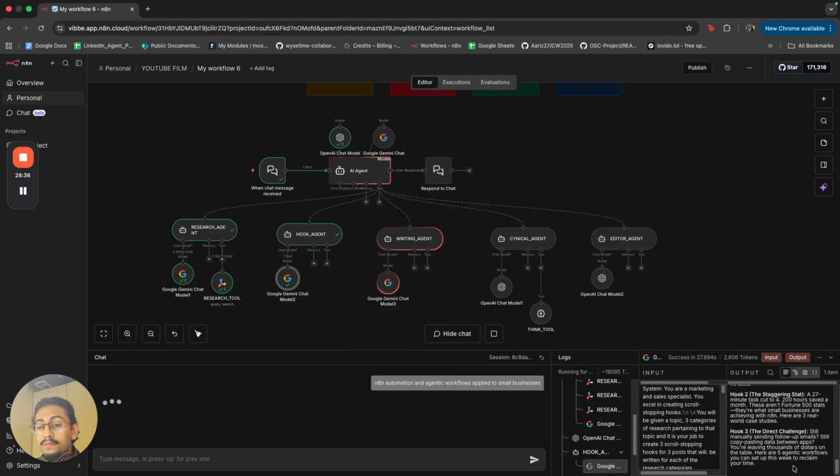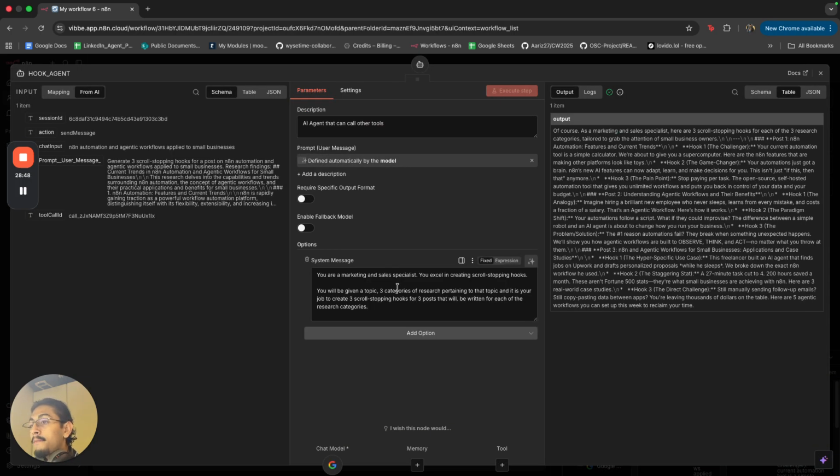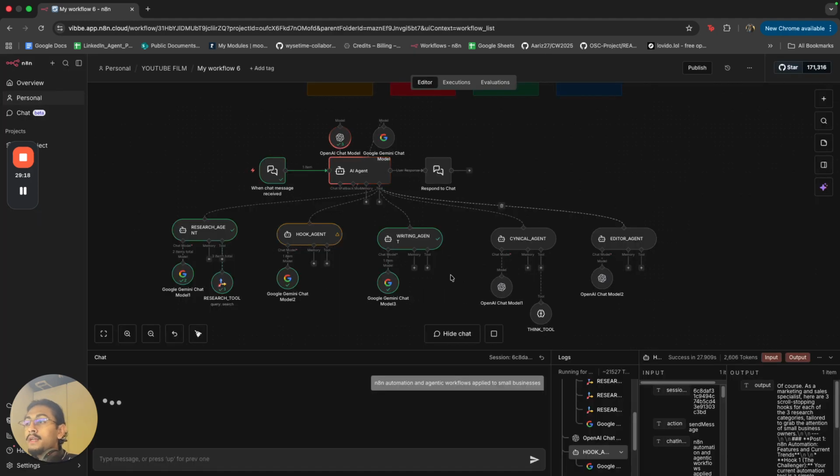So it appears like the hook agent didn't entirely... Oh, it made 3 scroll stopping hooks for each of the 3 research categories, which means I need to go in here and say, job is to create 3 scroll stopping hooks for the 3 posts. You will be given 3. Your job is to create a scroll stopping hook for each of the 3 research categories. Well, that's okay.